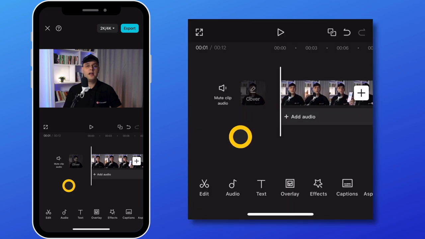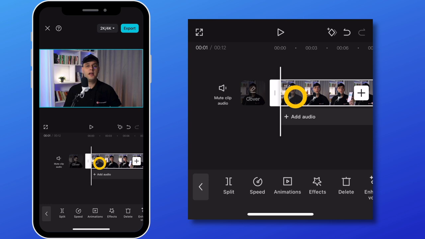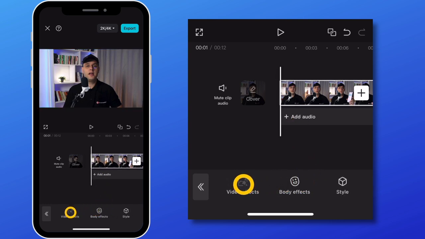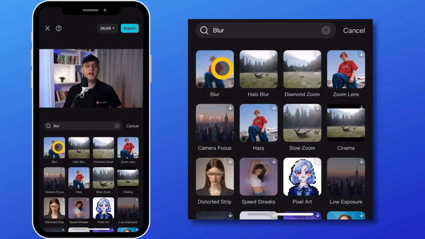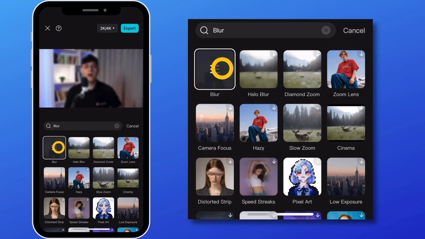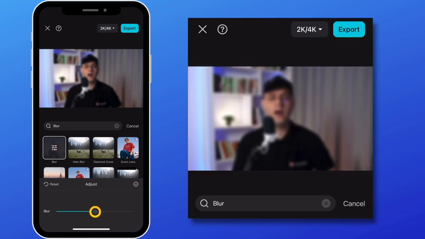With a video already imported into CapCut, go to the timeline and tap to select the video. In the bottom menu, tap on Effects, then Video Effects. Search for the blur effect using the search bar and tap it once to apply it to your video. Then tap it a second time to adjust the blur intensity.